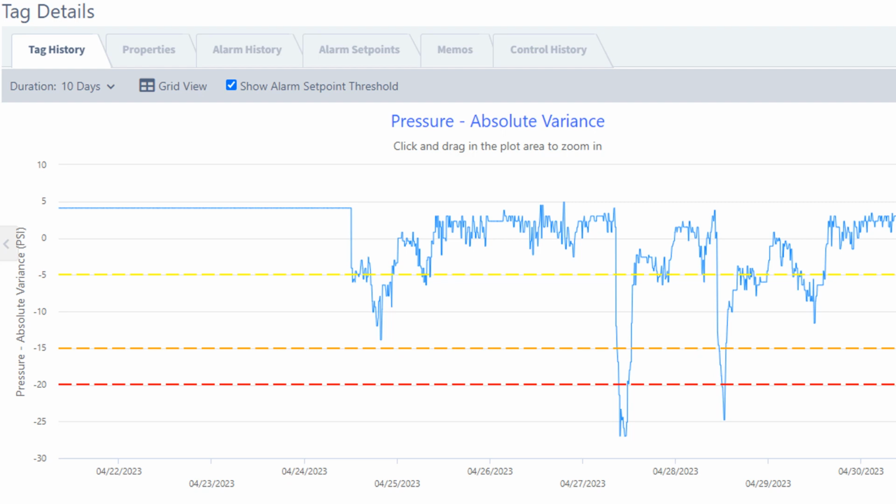So if it drops below this line, as it has here, they're going to get a warning saying, hey, their pressure has dropped. And then they have another one set at -15. And then this last one is an absolute critical alarm set at -20. So that kind of gives you an understanding of if it's less than this -5, less than this -15, less than this -20.